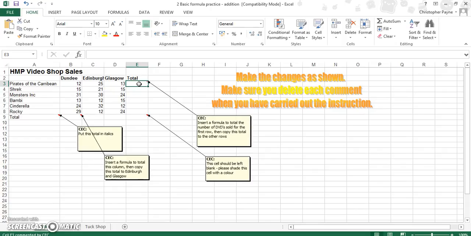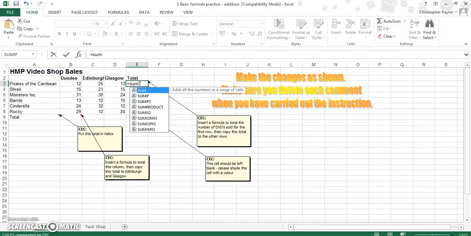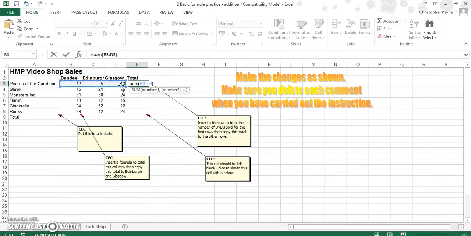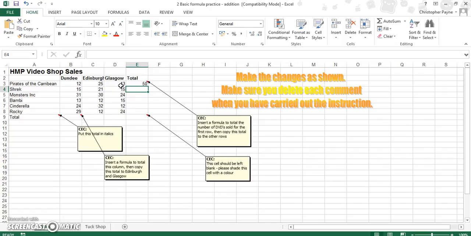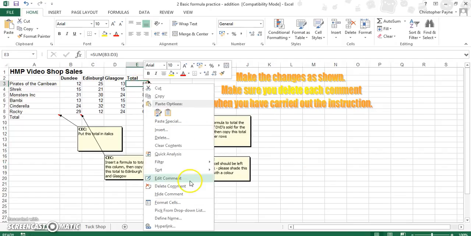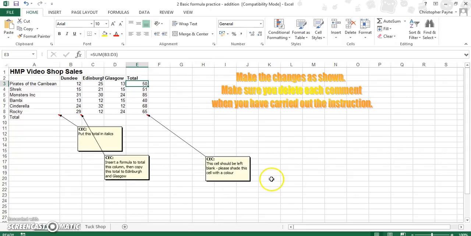So what we would do would be equals sum, then very important you get the brackets, the first bracket. You then click on the first number in the range, hold shift and get your semicolon, then the last number in the range and push enter. And that will add up your range of cells for you. And then that can just be copied down. Again, we'll finish this instruction, so let's delete this comment.